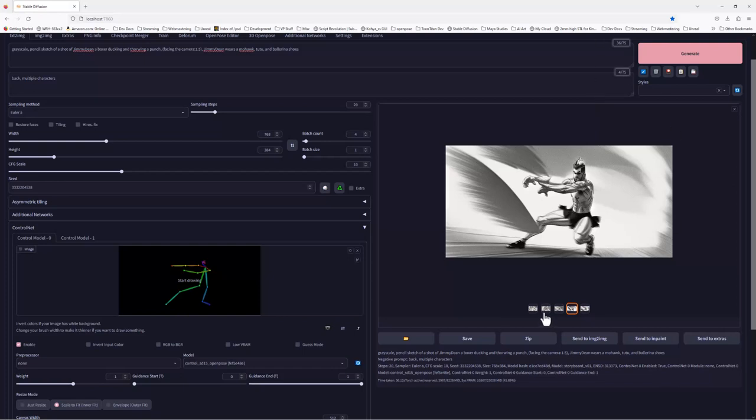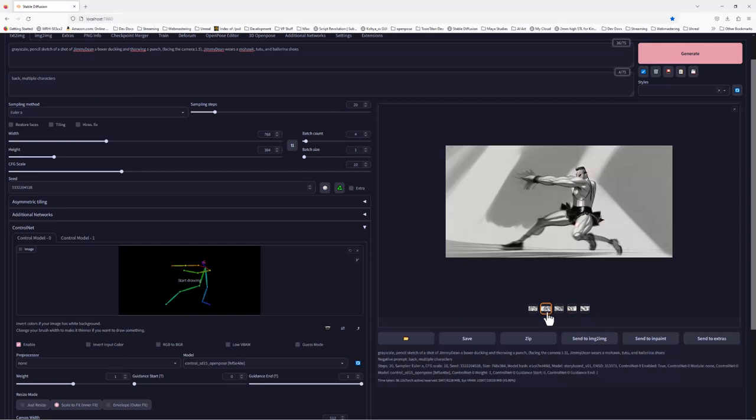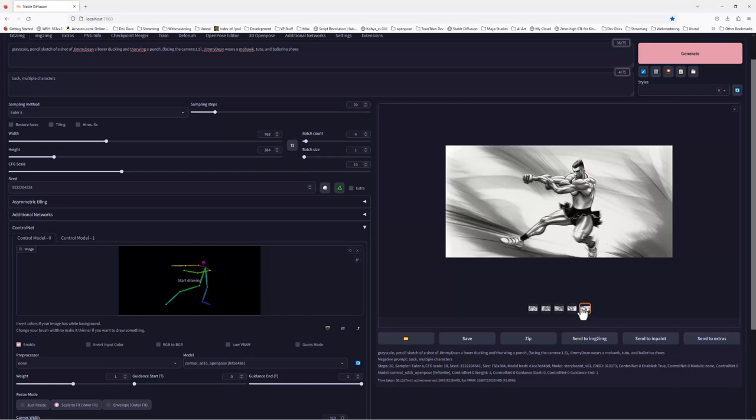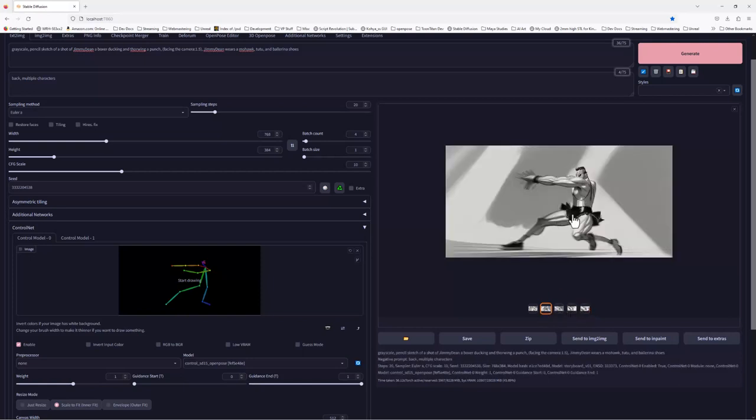So here's my images. There's one, there's two, there's three, and there's four. So I kind of like this one. This one's a little bit more accurate based on my pose here. So I'm going to keep that one. He's wearing his tutu and ballerina shoes and the mohawk. That's beautiful.